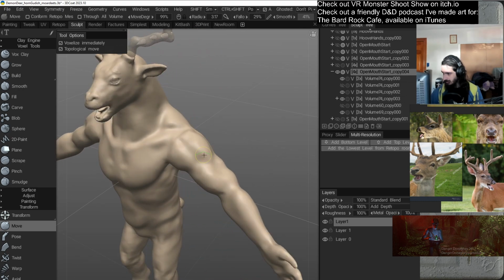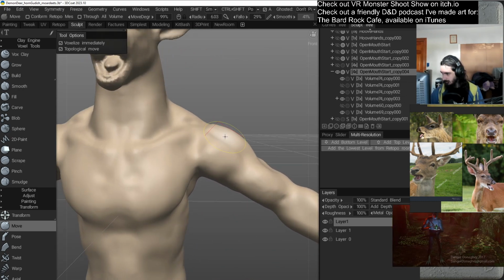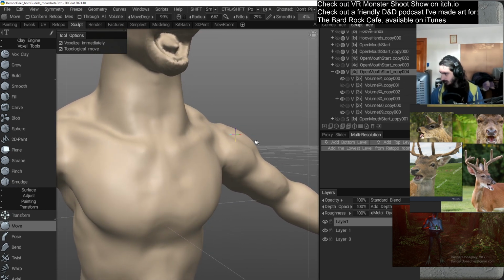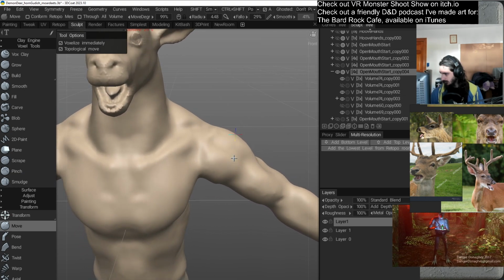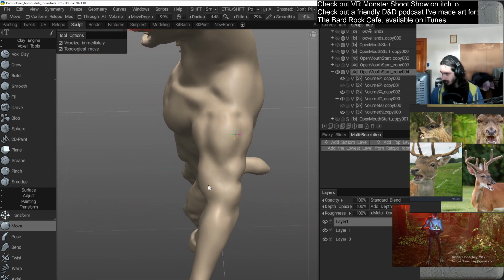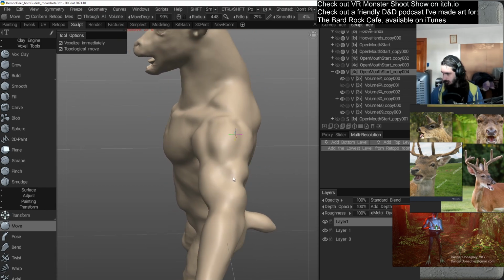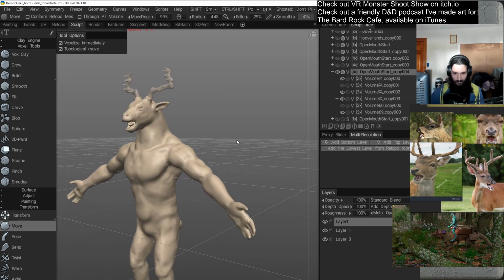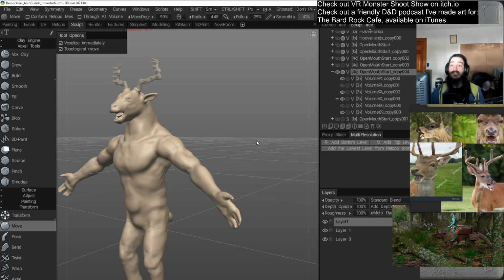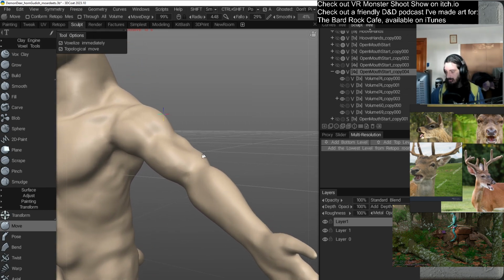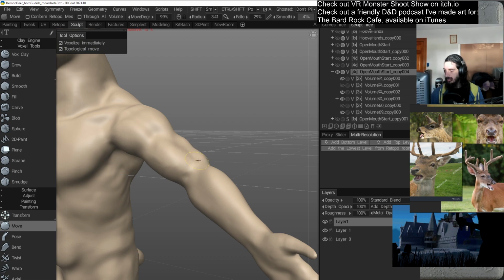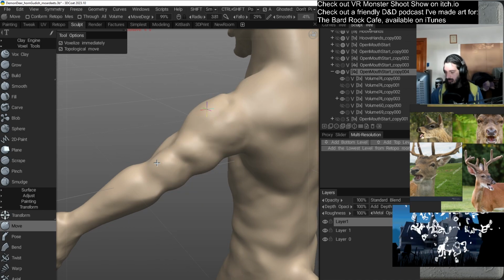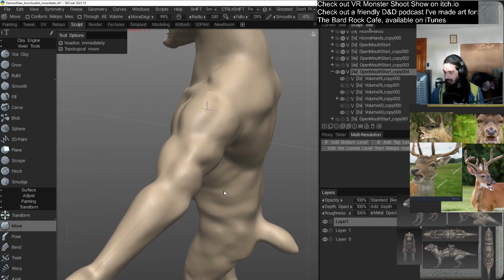This is 3D Coat. I am seeing if it can replace Mudbox. So far, so good. I mean, that keeps happening. I'm living with it.